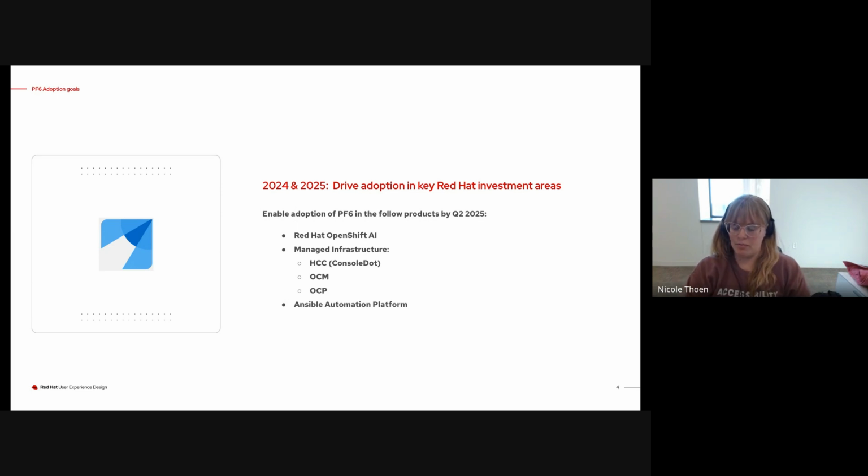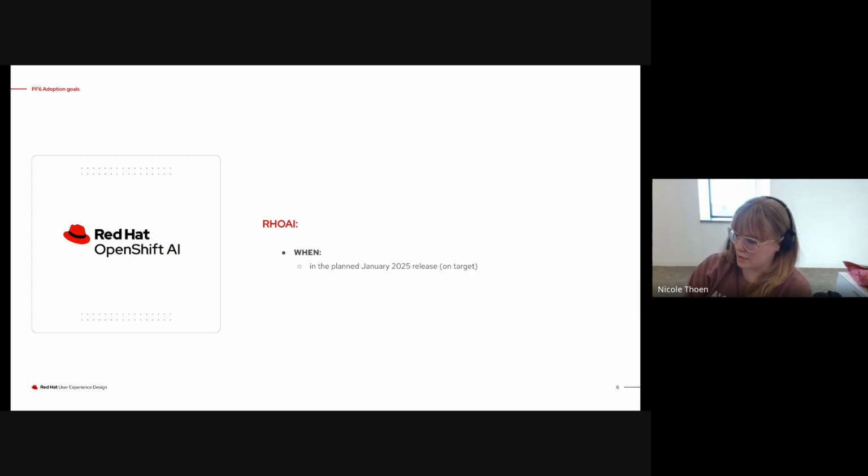So we've targeted OpenShift AI, some products in the managed infrastructure space, specifically hybrid cloud console, also known as console.dot. I'm not going to try to say all of the acronyms each time, but OCM and OCP, as well as Ansible Automation Platform. Those are the first products we set our eyes on. And here's how it's going.